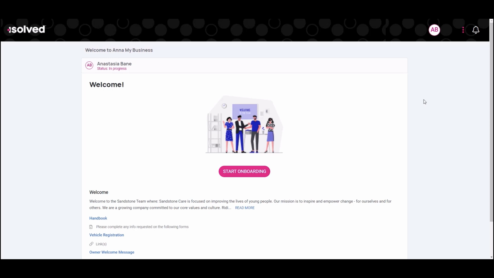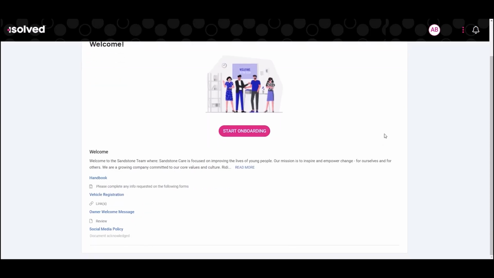So what you're seeing on my screen right now is the onboarding tool from the new hire's perspective. Through isolved onboarding, when it's time to bring a new hire into the organization, the HR team will be able to automatically send out an email that will go directly to the new hire. Inside of that email is an embedded link, and when the new hire clicks that link, that is what will bring them directly into the onboarding tool.